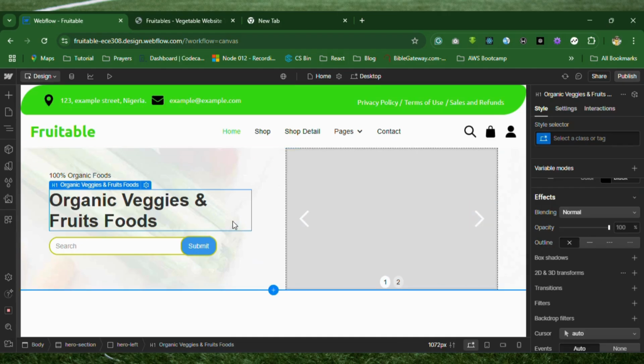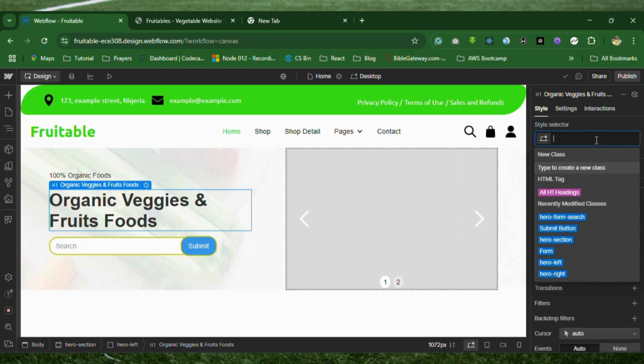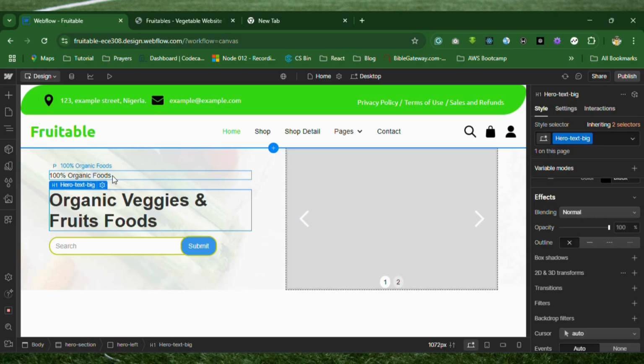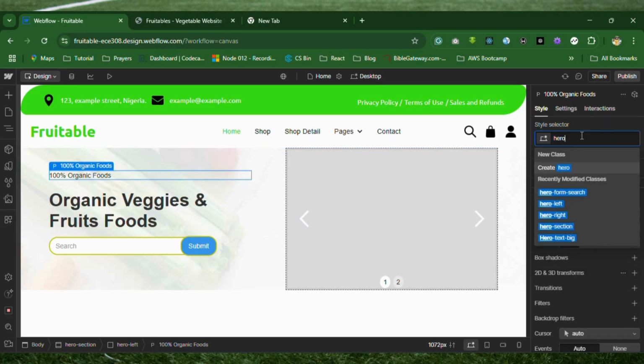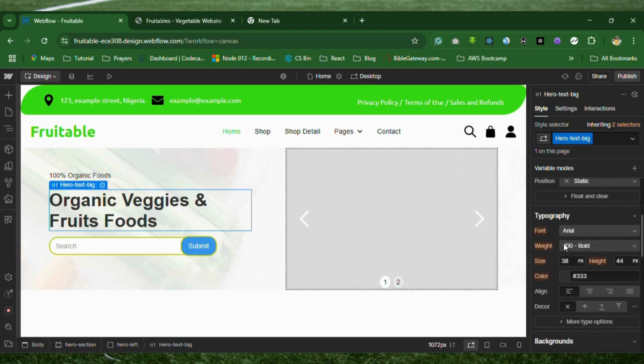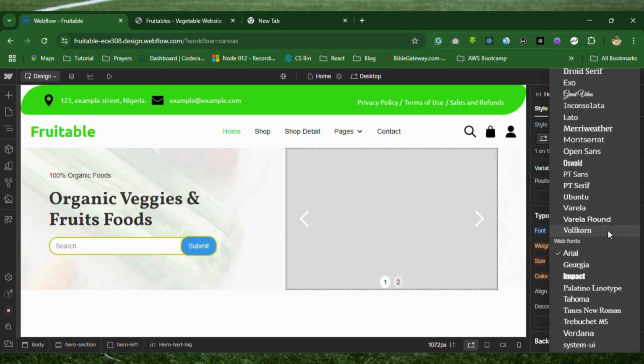Let's change our text. Now we are in this heading. Okay, let's give it a class, hero text big, then hero text small. Good. Color green. Under typography, we change this here to this green. We can now change this to Ubuntu. This is the font we are using.